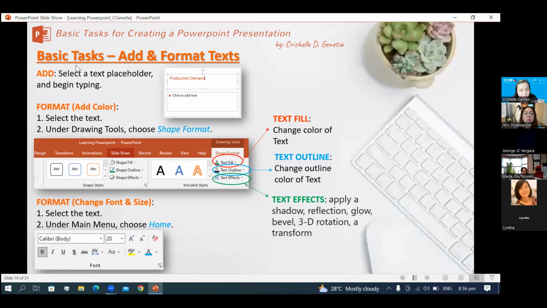So for this basic task of adding and formatting text, what I did is I made it bold and then underlined and with shadow. And of course, the color is orange. So that is how you do that. Usually you make it bold if it's like the title of your slide.